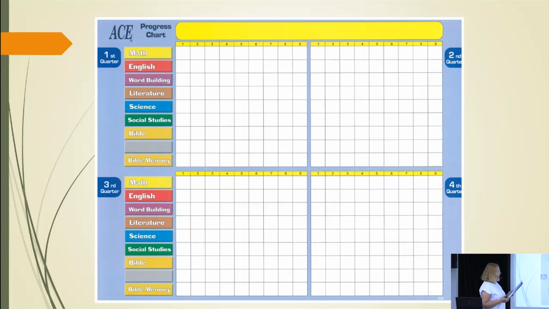So, what can we see? This is, I think, the most colorful document in the ACE program, because here we're using different colors of the stars. As you know, in ACE we have PACEs which are color-coded. So, math yellow, English red, word building purple, and so on. The same way we're using the stars for the progress chart.